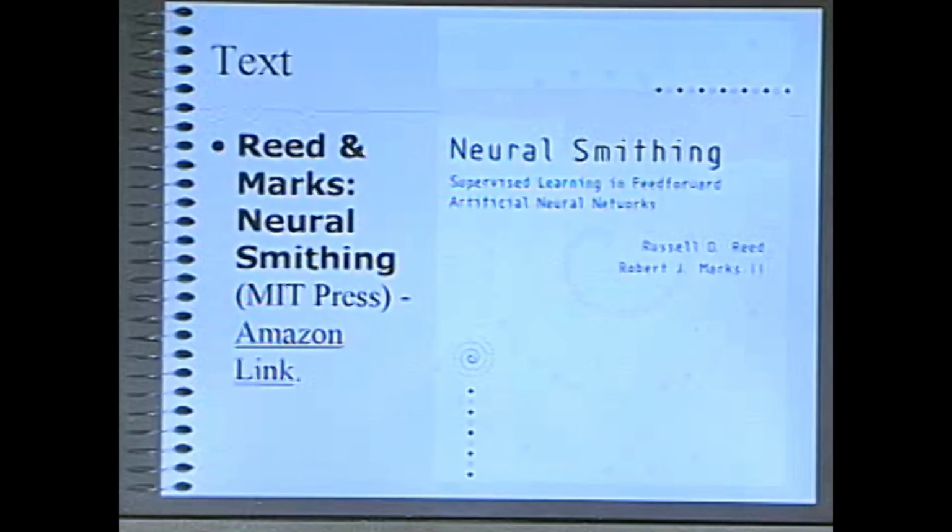Anyway, it's available from Amazon. I have an Amazon link. I'm sure if you play around with the web a little bit, you can probably get cheaper prices, but you might get a copy. I noticed there's one used copy on Amazon, so if you hurry up, you might be able to get it.